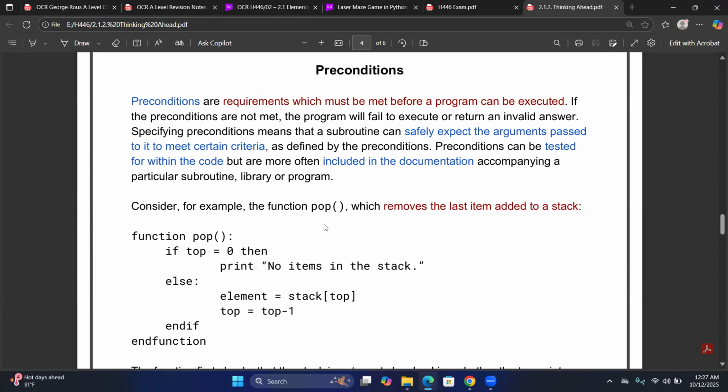Do you know what is a subroutine? It's a sub program, a small program that can fit inside a big program. A subroutine is actually a self-contained section of your program that is used to complete a specific task. These subroutines are divided into functions and procedures. For example, you can see here there is a function pop, which is going to remove the last item added into a stack. Do you know what is a stack?